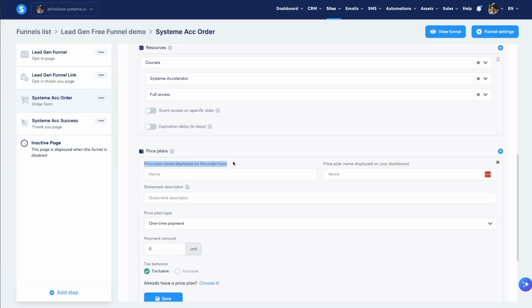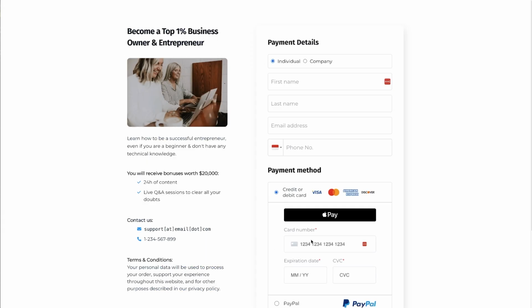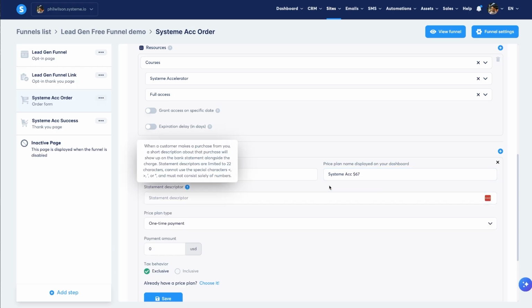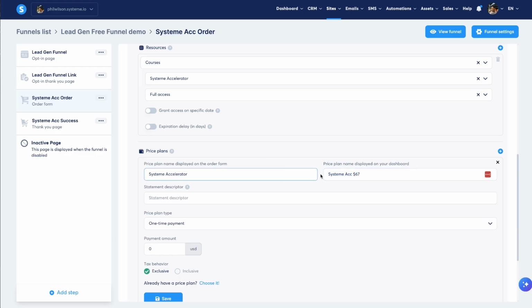Now, the first one is what's going to be displayed inside of the order form down here. So you want to name what the product is they're purchasing. I'm going to type in System Accelerator. The second one, this is an internal name, right? So if you've got a specific offer, a specific special, whatever it might be, this is what's going to be shown in your back office. So I'm going to put inside here System ACC, and then I'm going to type in 67. So now I know if I come inside here looking for this particular pricing plan, I just look for this.